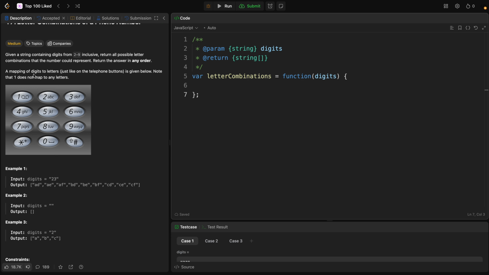A mapping of digits to letters, just like on the telephone buttons, is given below. Note that 1 does not map to any letters. Okay.